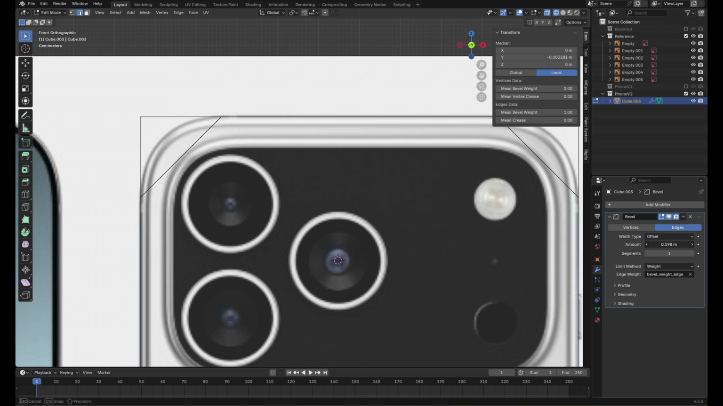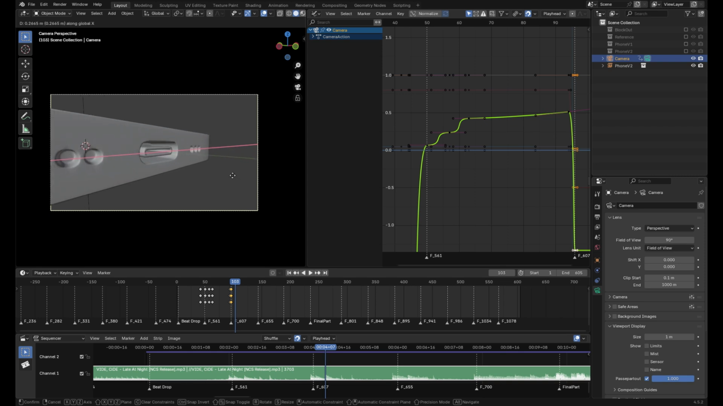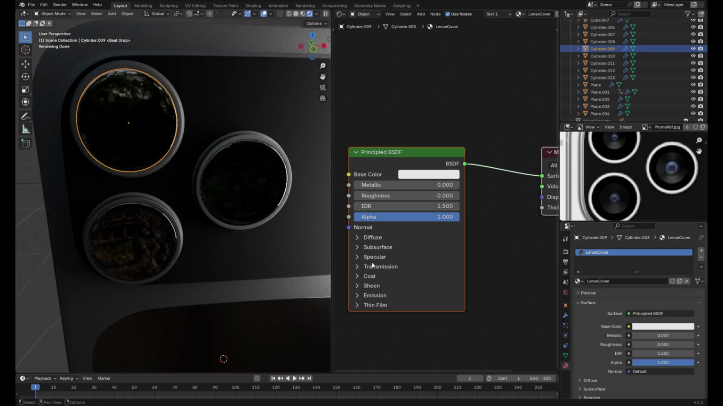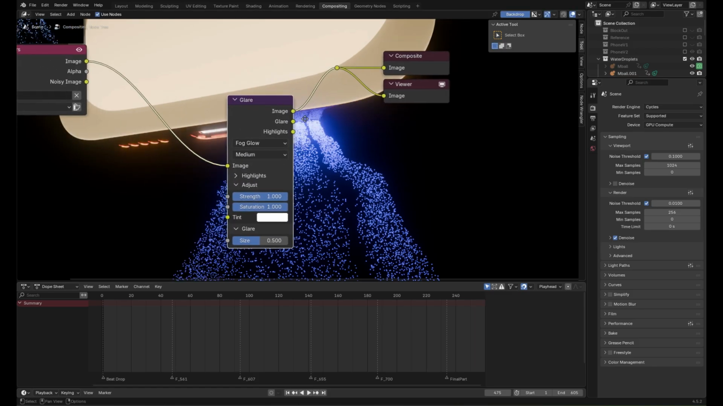In this video, I will walk you through the process I went through to make this commercial of the iPhone 17. I will be showing you the necessary steps for creating a high-quality ad. This video is not sponsored by Apple.